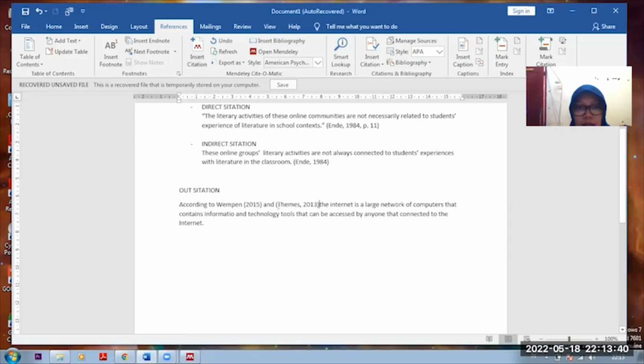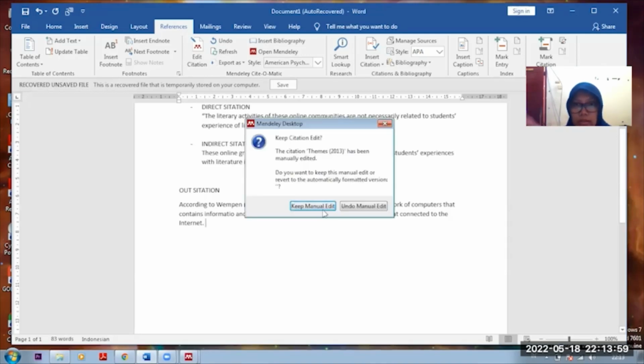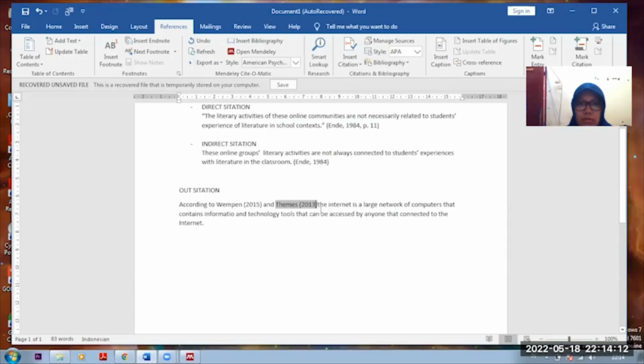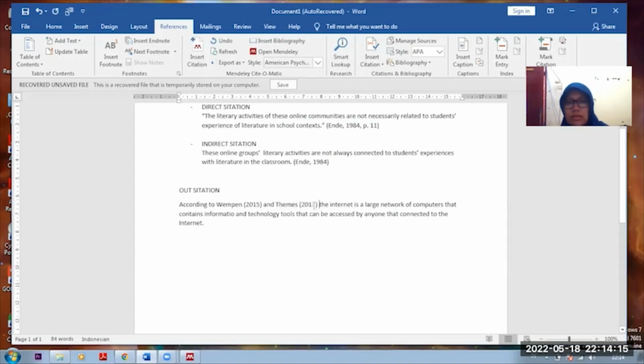So they are already cited by Mendeley, but you can change it manually. I don't edit it manually, just like this. Right. Then there is the automatic notification, but you can just press the keep manual edit button. That's the manual that we already made here. So that's all, I guess.